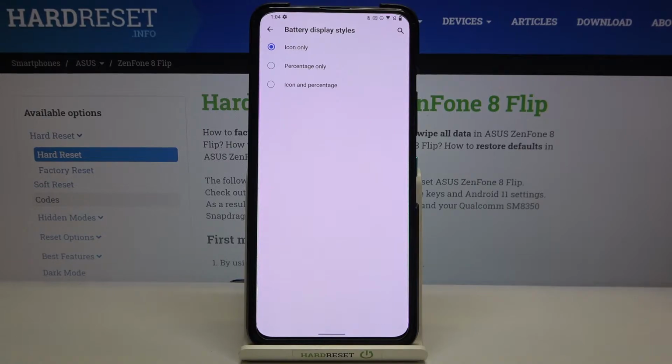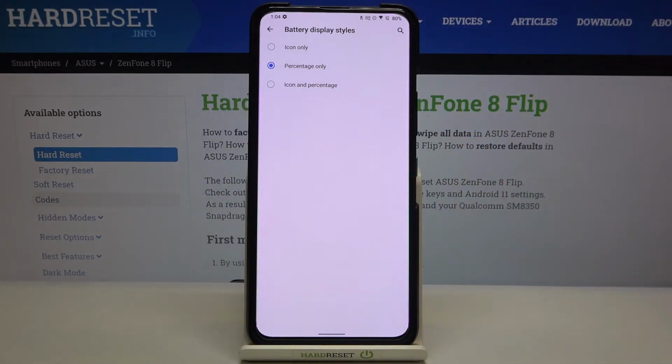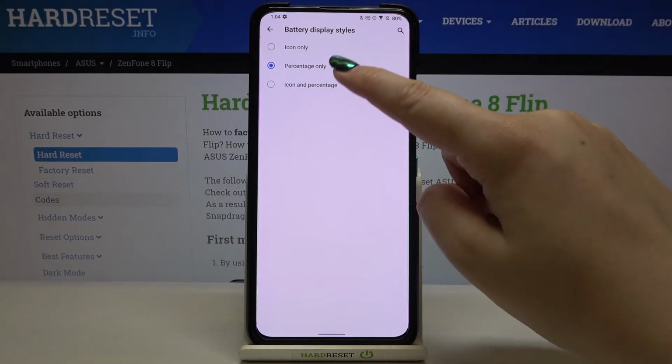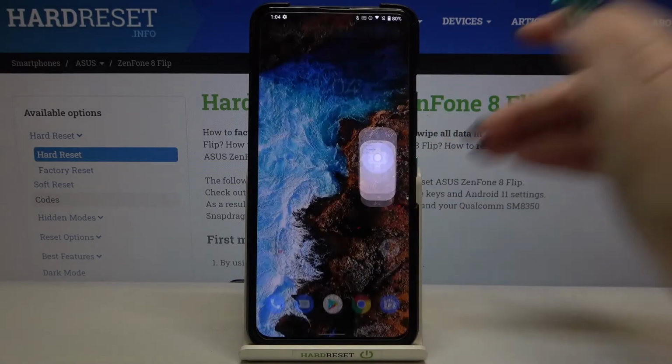We've got icon only, which is right now applied, and you can say it because we've got only the battery icon on the status bar, but we can set also percentage only or icon and percentage. So after tapping on percentage only, you can see that the battery icon immediately disappears, and instead of it, we've got only the battery level. But we've got also the option which will combine two of them, and we will have the percentage and also the icon.